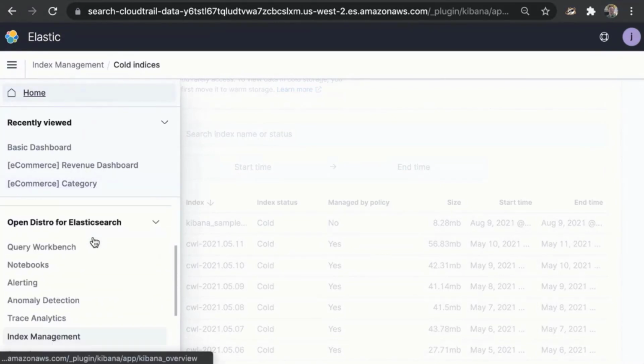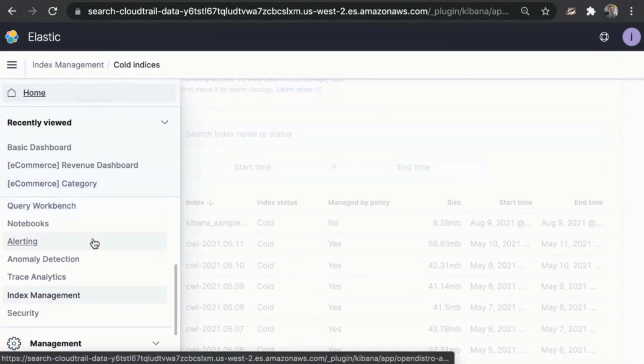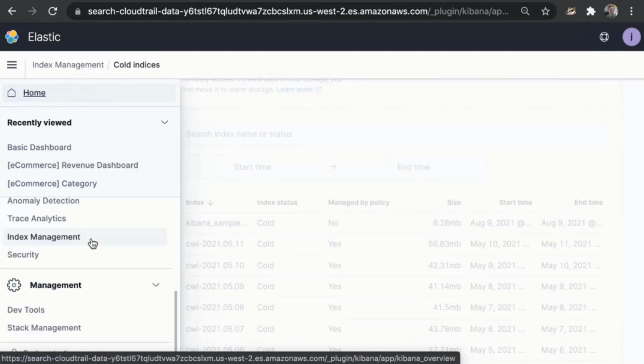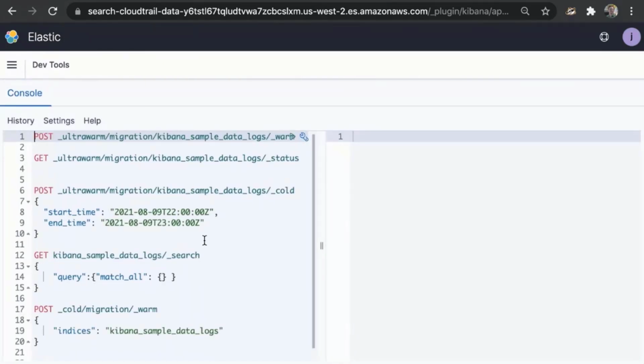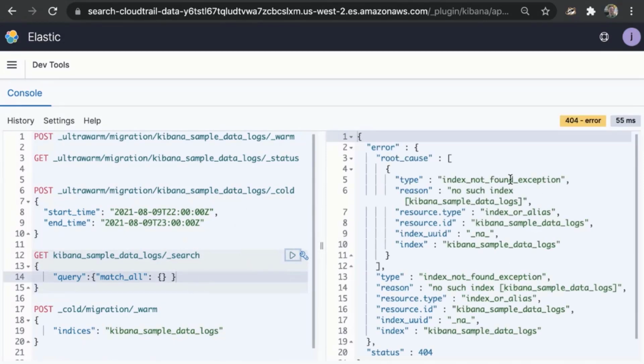Data in the cold tier is not something that you can query directly. So if I go back to my DevTools and I try my same query here against the Kibana sample data logs, no index found. And that's expected. The index itself is only in S3. It's been moved entirely out of this domain. We can then move that data back to the warm tier to enable querying that data.